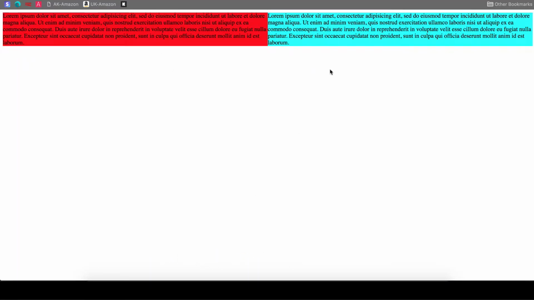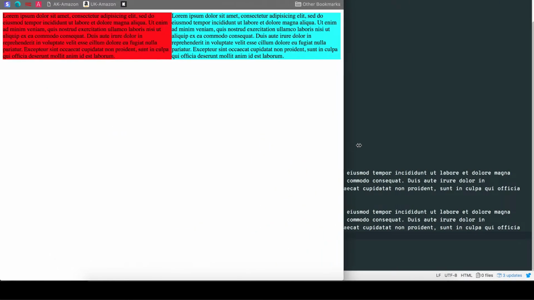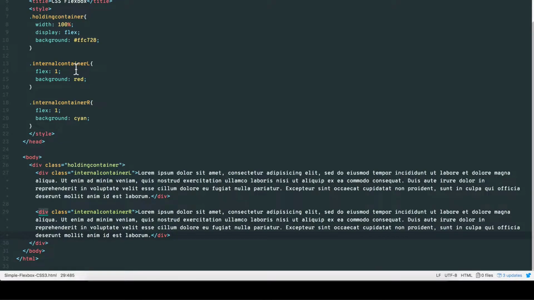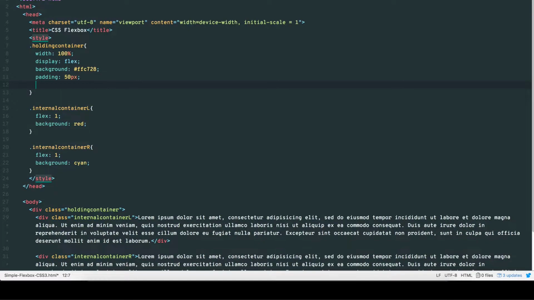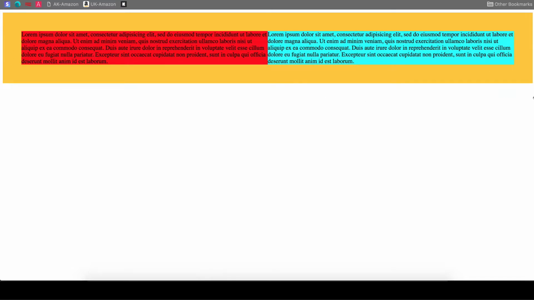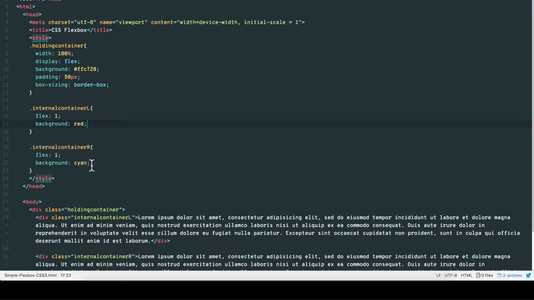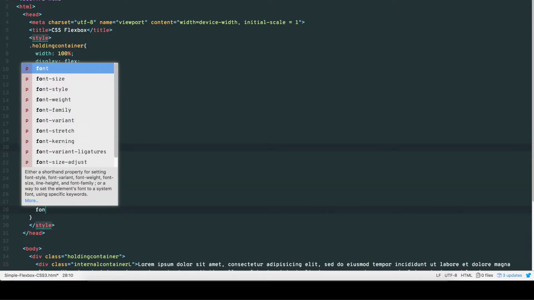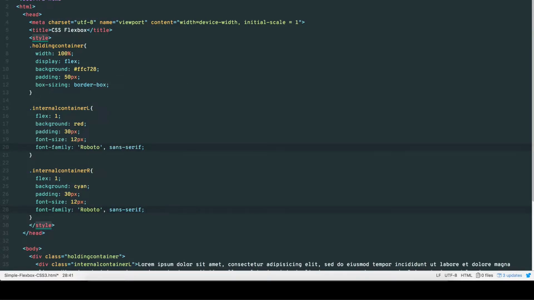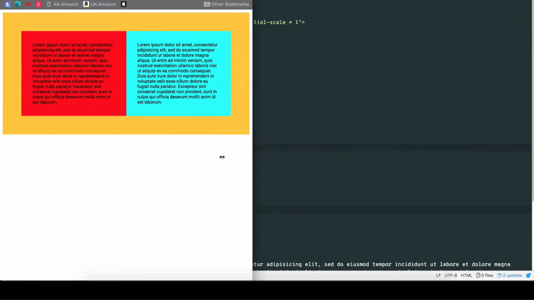And there it is. The flexbox is almost ready. The internal containers automatically scale to adjust for the screen width, and so there are no horizontal scroll bars. I'm going to give the holding container a padding of 50 pixels so we can see all the elements, and add a box sizing property since the width is 100%. So there you can see the yellow holding container with the 2 red and cyan internal containers. Let's give some padding and font styles to these 2 internal containers. That's looking better already, and the flexbox works perfectly with all the padding and styles.